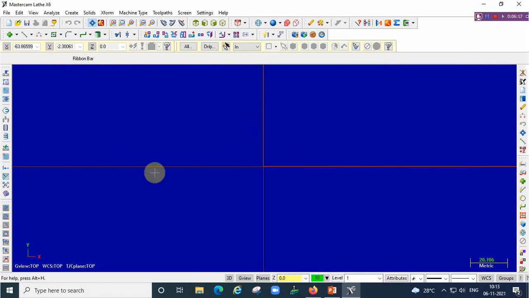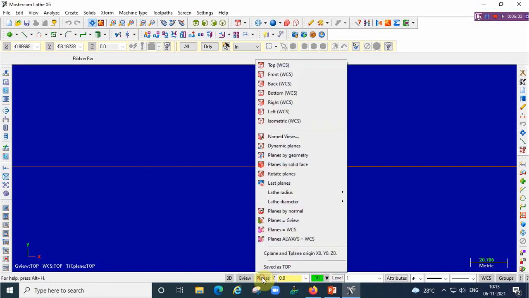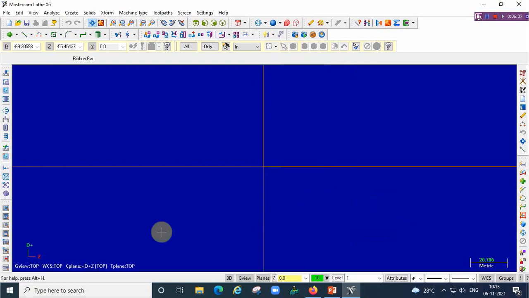Now these icons are arranged. The next step will be to go to planes. Already we discussed, we have to select D plus and Z plus, whatever may be the diameter, and we can input directly. So go to planes, selecting lathe diameter D plus and Z plus. That option will be coming here. We can see. Now go to the line command.